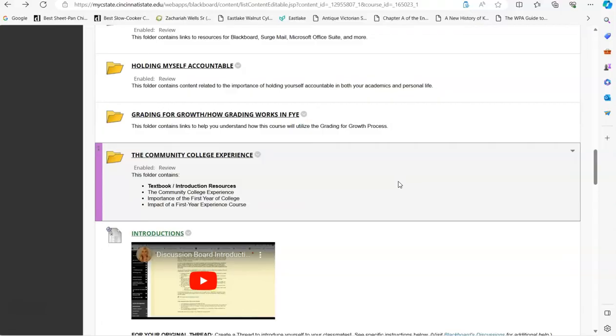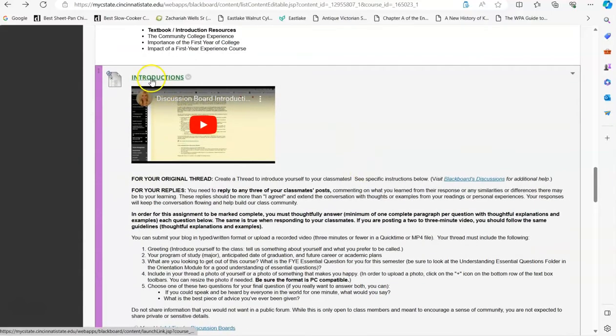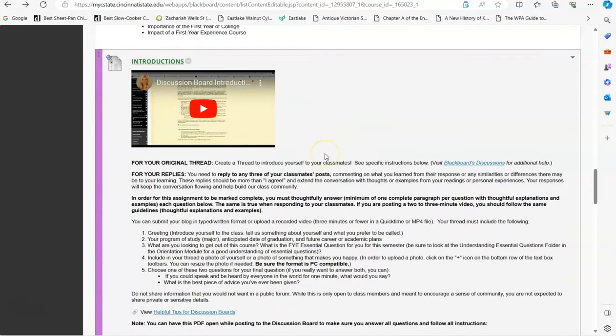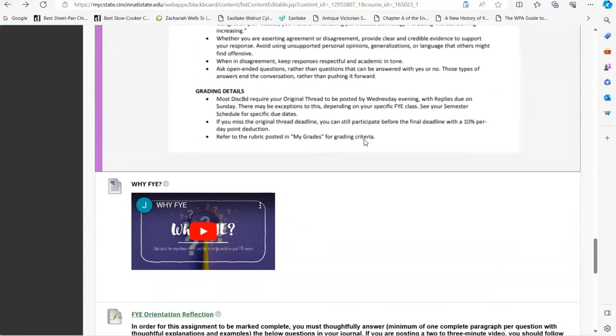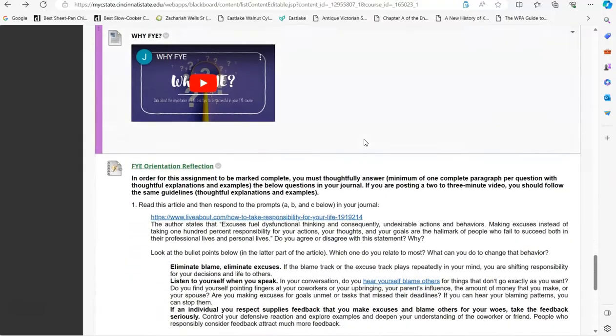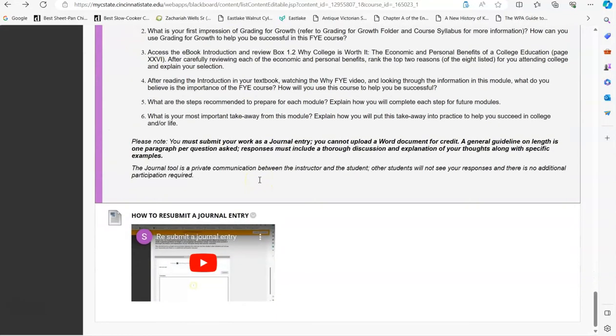Once you go through all the topic folders, you will get to your assignments. Assignments are always in green. Now, this is for an online class, so here would be a discussion board where you have to introduce yourself. Obviously, if you're in person, you do not have that. But then here is your FYE orientation reflection. Again, in green. Assignments are always in green.